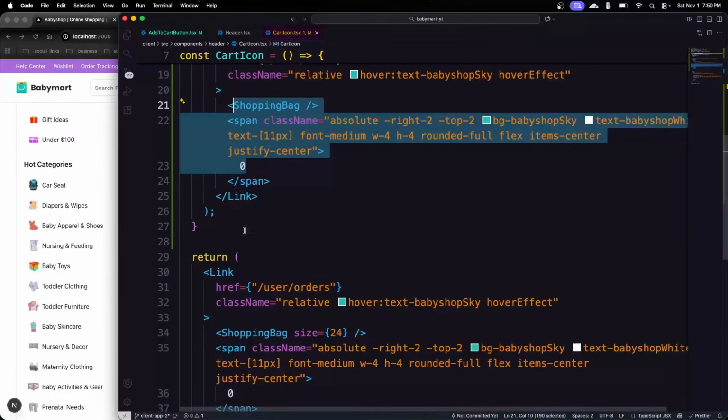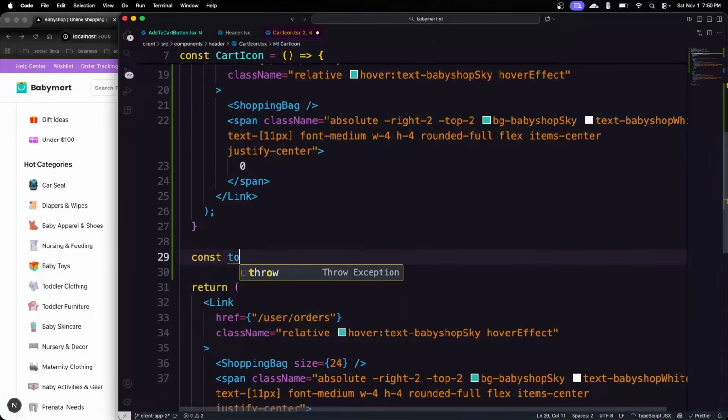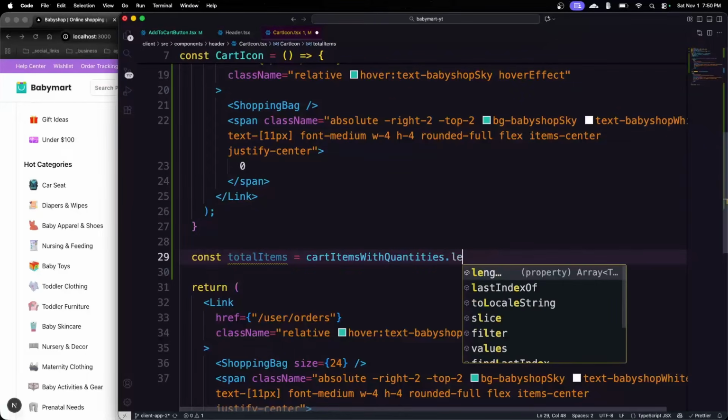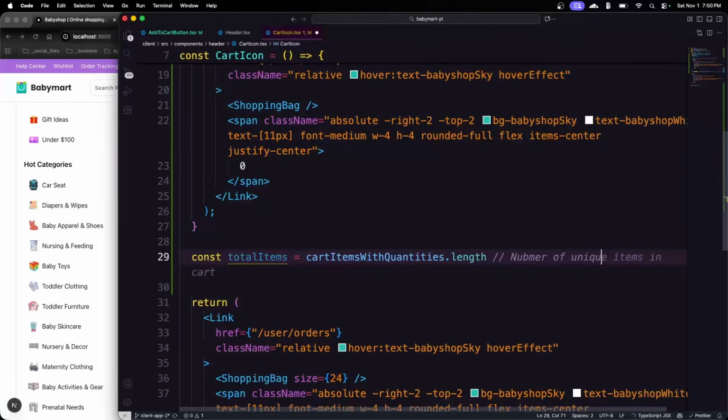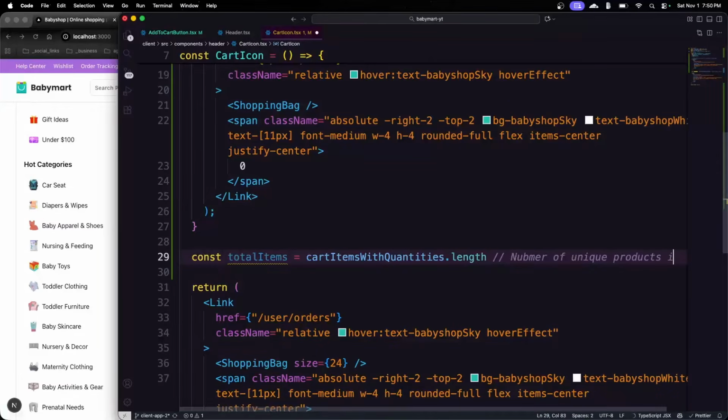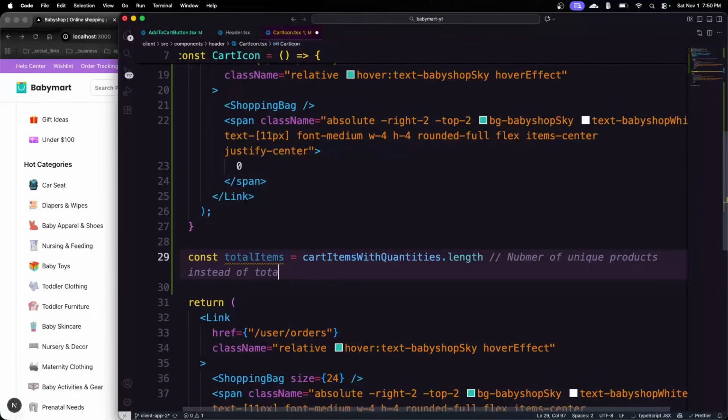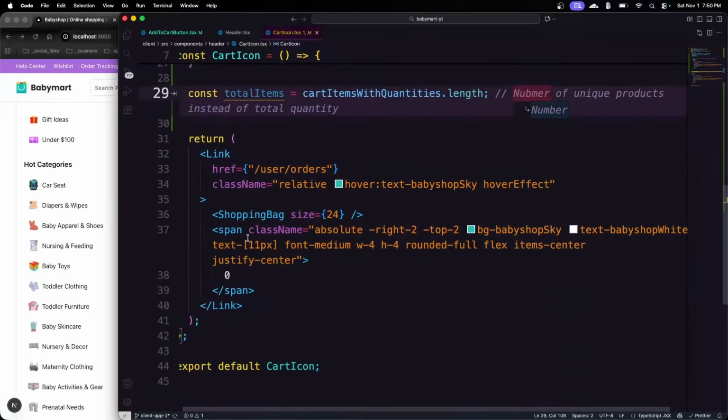So how can we grab the count? It should be const totalItems equal to cartItemsWithQuantities, and from there we're gonna simply grab the length. That's it. So this value is the number of unique products instead of the total quantity. Okay, so that's the only count we are going to have, right? So now this is the total items.